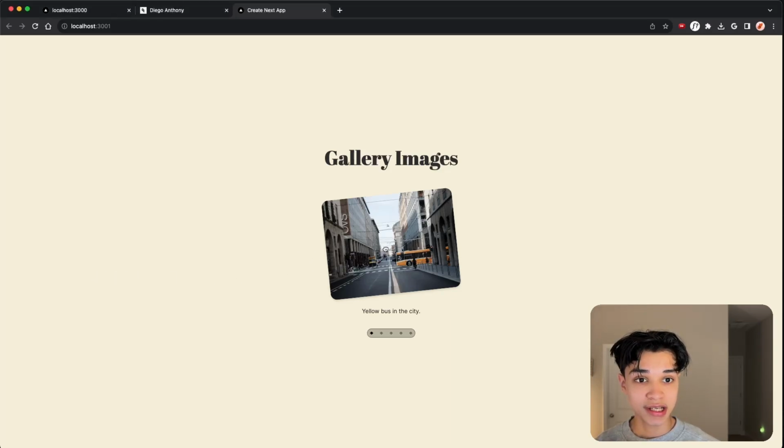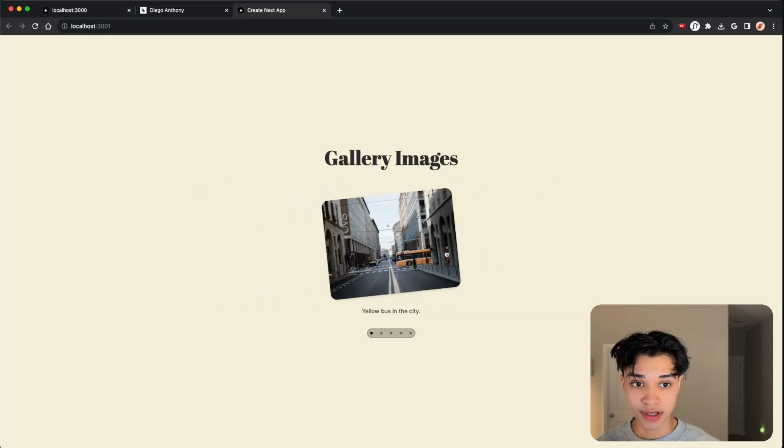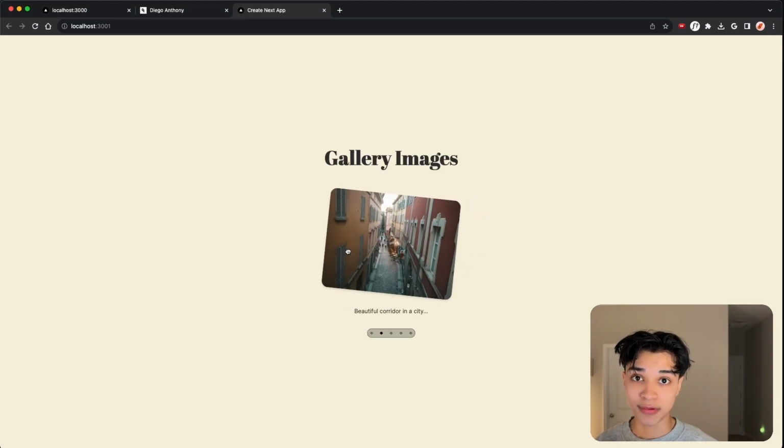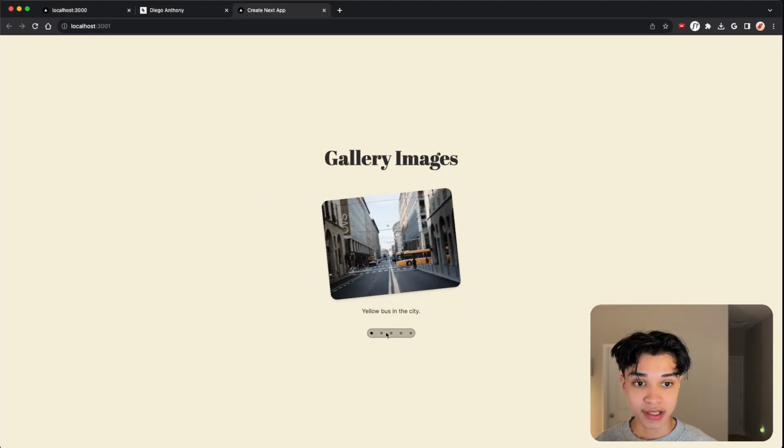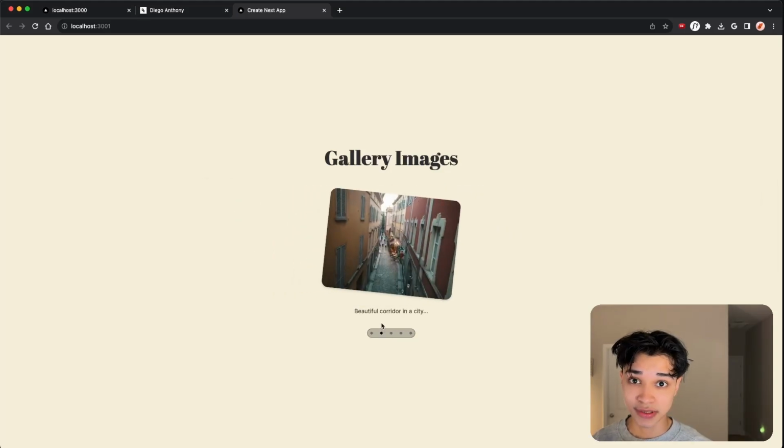As always, here we have an image gallery, and you can drag it or swipe it, either if you're on a computer or a mobile screen. Or you can click on these little dots and it'll take you to the correct image. I thought this was a pretty cool animation that I personally have in my portfolio website, and I thought I'd share how I made it.